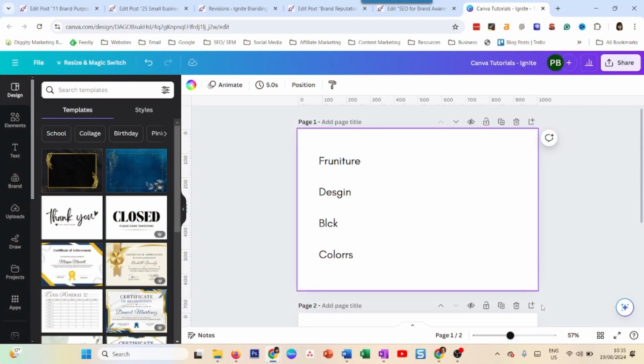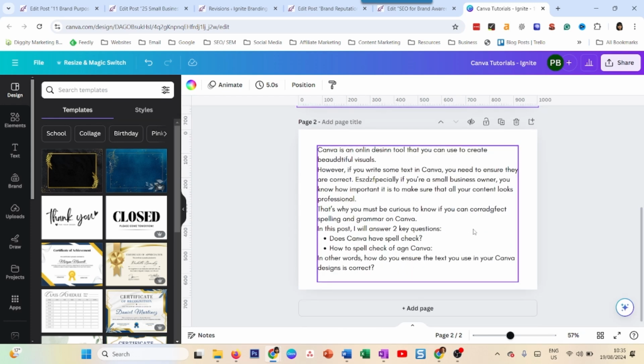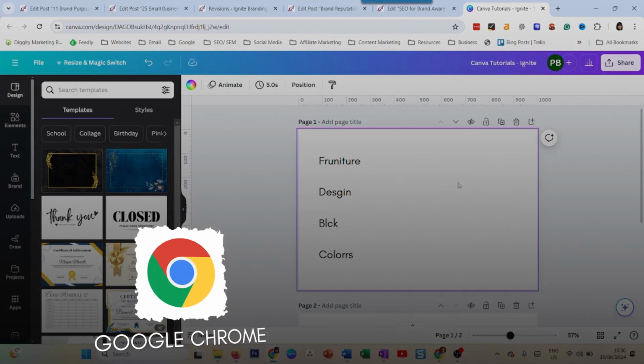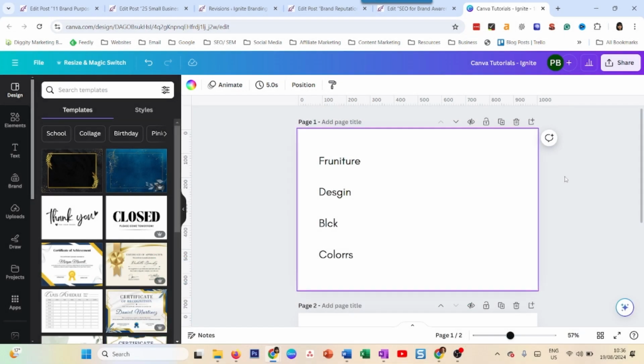So let's get started. To check how Magic Write works in Canva to fix spellings, I will do it in 2 steps. First, we look at some simple words and see if Magic Write can fix them. And then we will look at a more elaborate piece of text to see if Magic Write can fix that as well. Before we start, I have to tell you that I have spell check enabled on my Google Chrome, and I also have Grammarly installed, so it can also spot and fix errors. But we're going to try and do that within Canva with Magic Write.